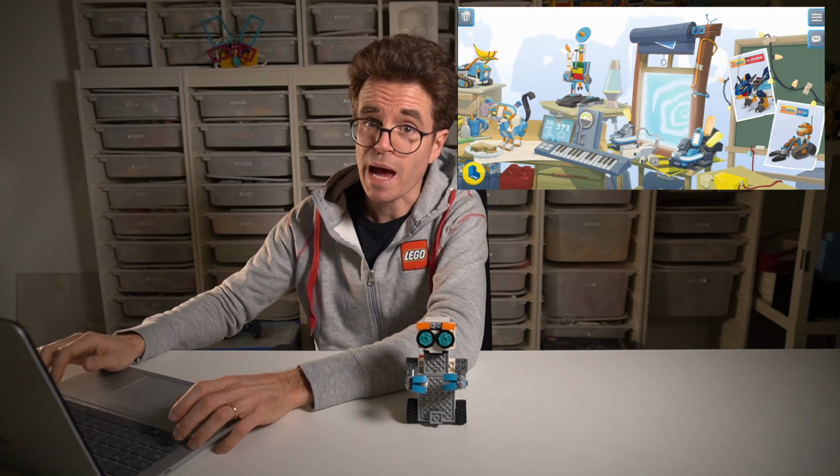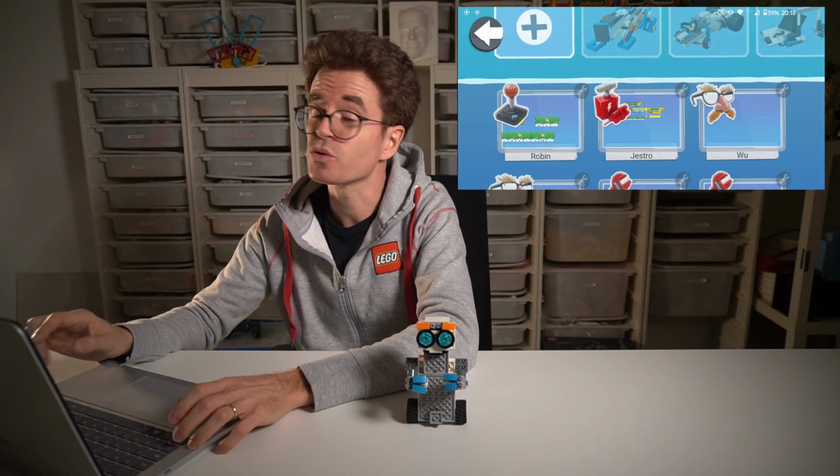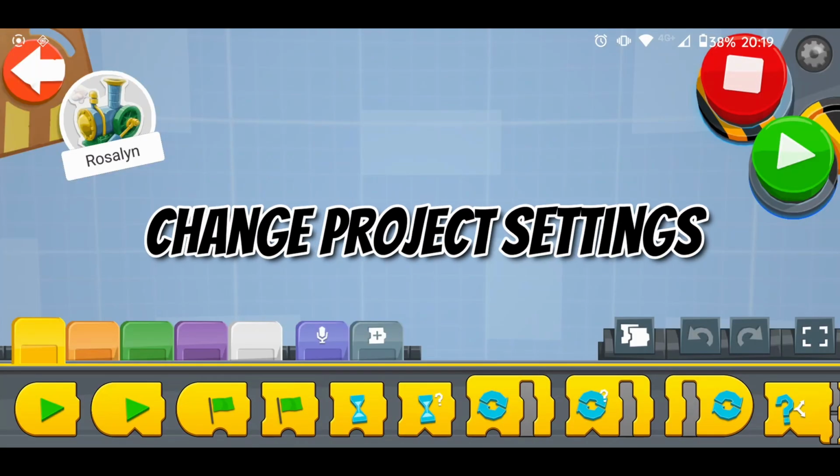First, open up the Boost app, go to the Creative Canvas, tap Plus to create a new project. When you create a project, you're automatically zoomed into it, but what if you want to change the project settings such as its name? Let's see how to do that. Let's close this one, let's go back.